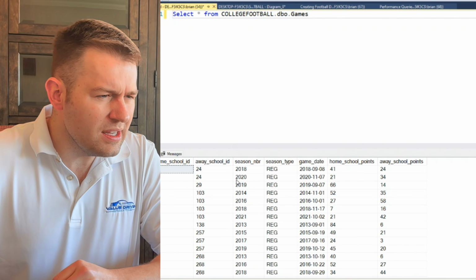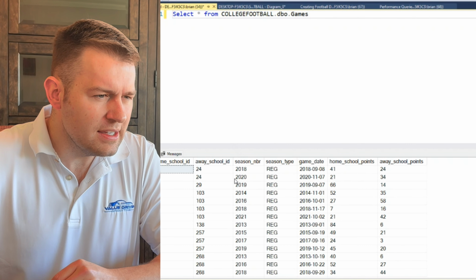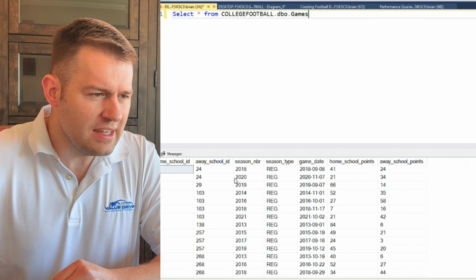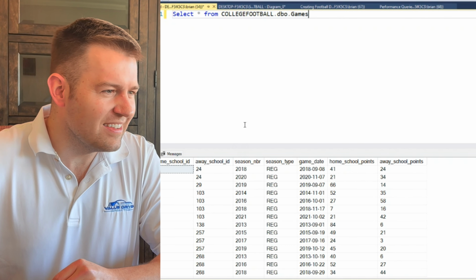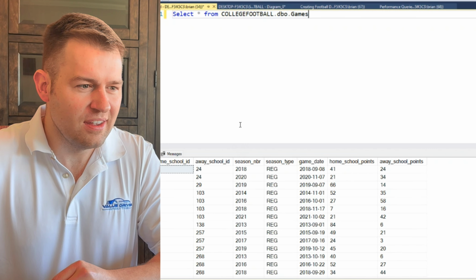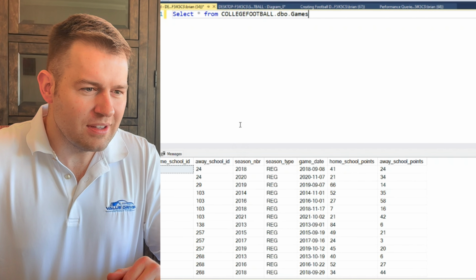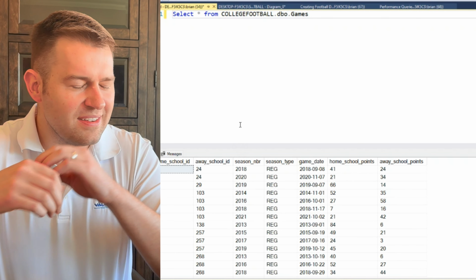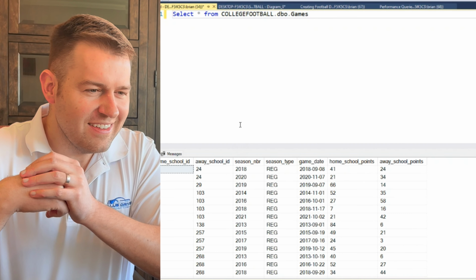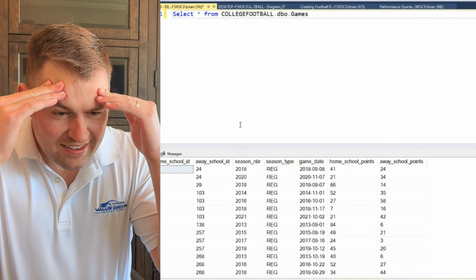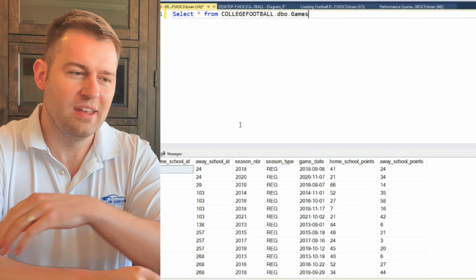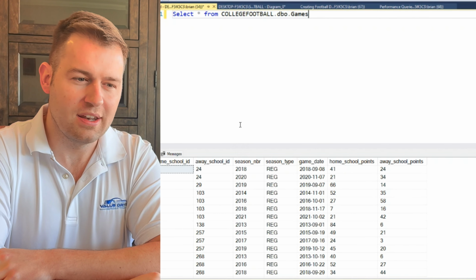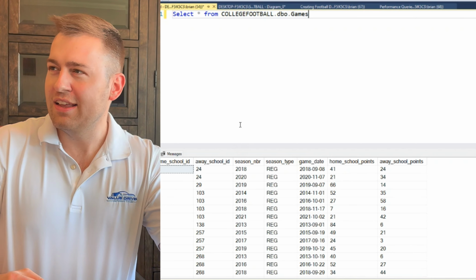Home school ID, away school ID. I'm not seeing any school names here. What is this? This is the games table. I'm not seeing any schools. How am I supposed to know what teams played each other? This doesn't make any sense. Oh man, I need to talk to the IT team. This is so frustrating. Oh, hey Gary, can you come over here?